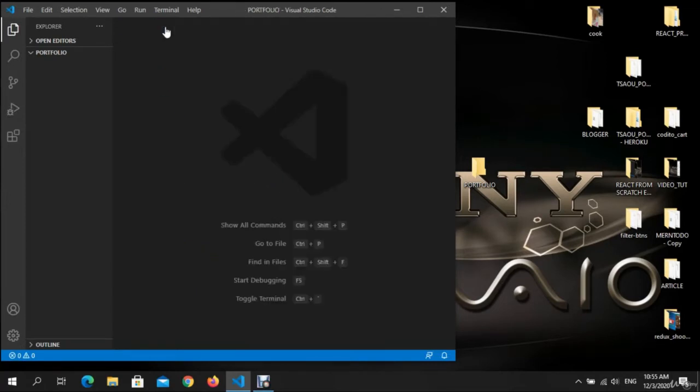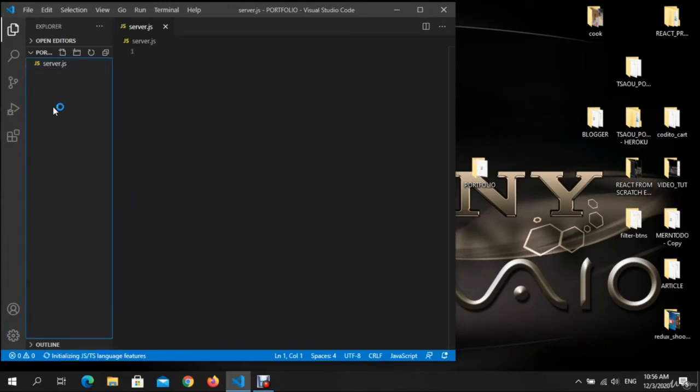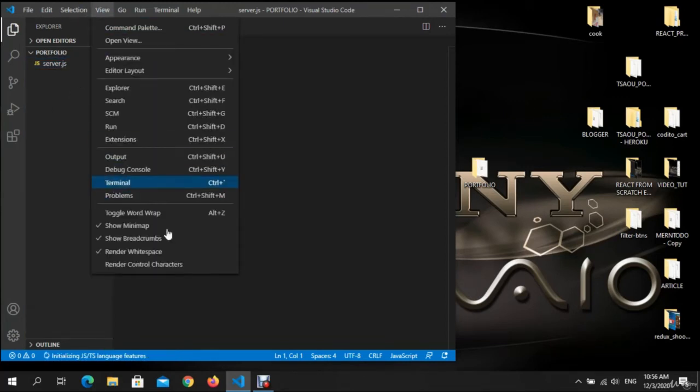My favorite is Visual Studio Code. I will go here and just create a file with a name of server.js. After this, let's view terminal.